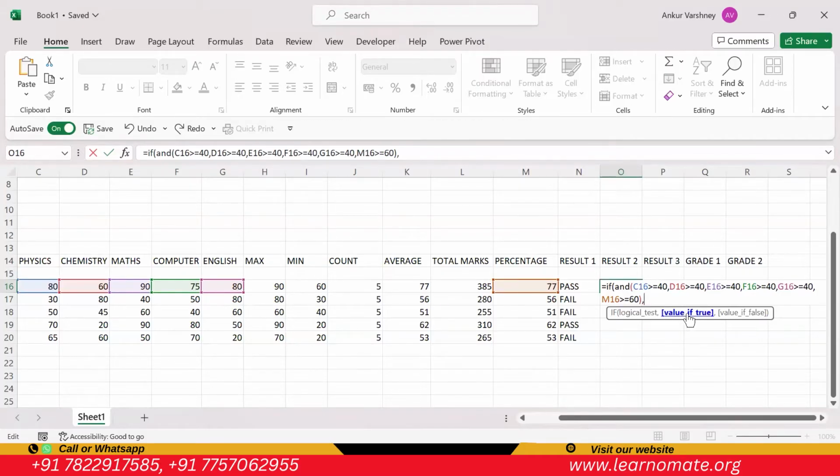Now you have to write value if true. You have to pass the statement that if this condition is valid, or the condition is true, then what do you have to print? Tell me what you have to print if this is true. Pass or fail? Pass. So we want to pass the student.